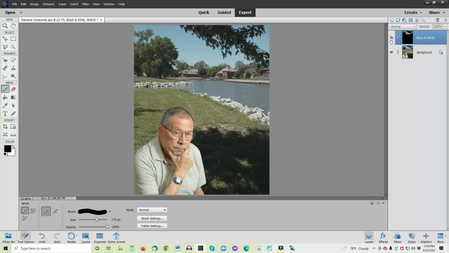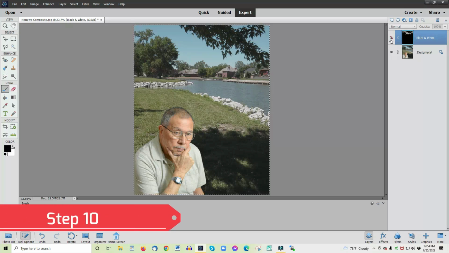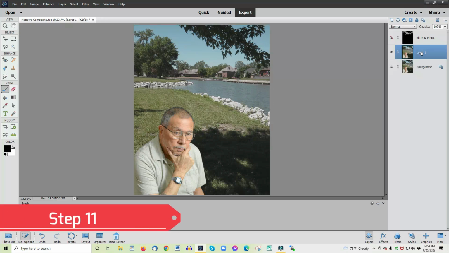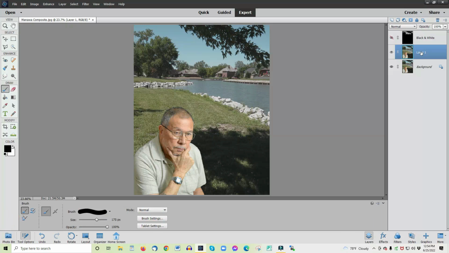So, step 10, we make the background layer active by clicking on it and then duplicate it. Remember, we duplicate by Control J. Now we've made a copy again of that image. Now we're going to rename that new layer Layer 2. So we'll just double click on it and change it to Layer 2.